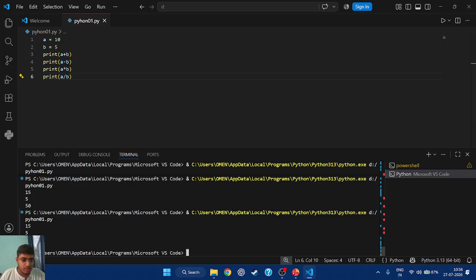Notice that division always returns a floating value. Here, when we divide 10 by 5, we get 2, but it is displaying 2.0. It means the division returns a floating value.